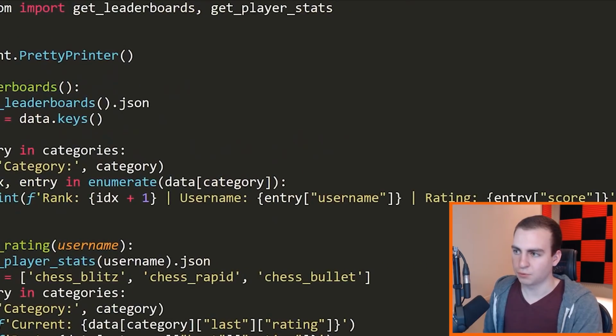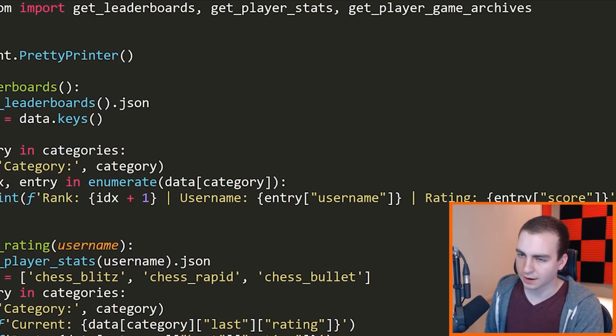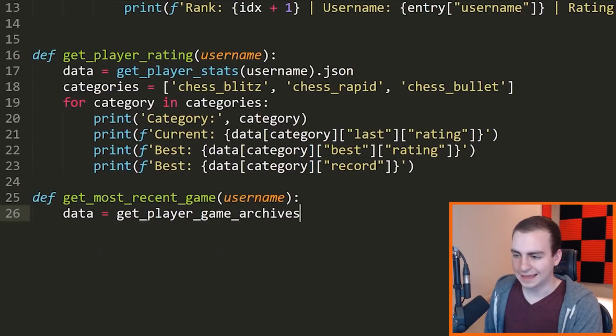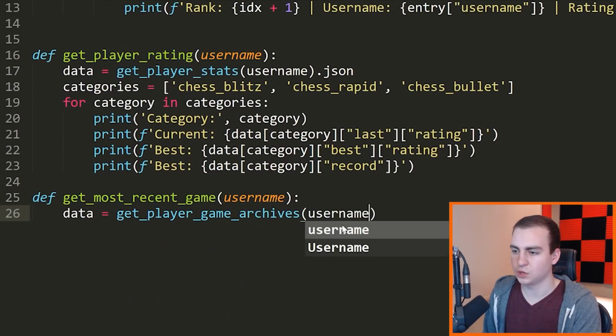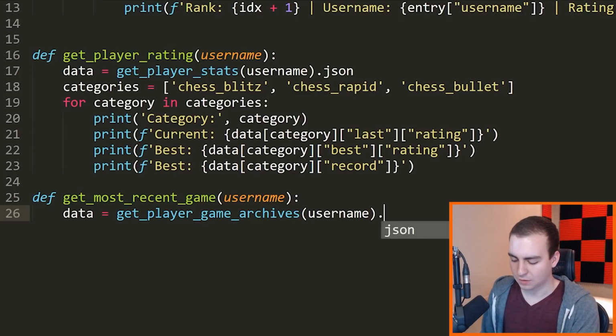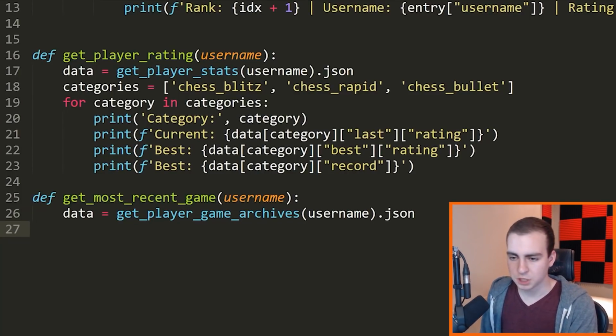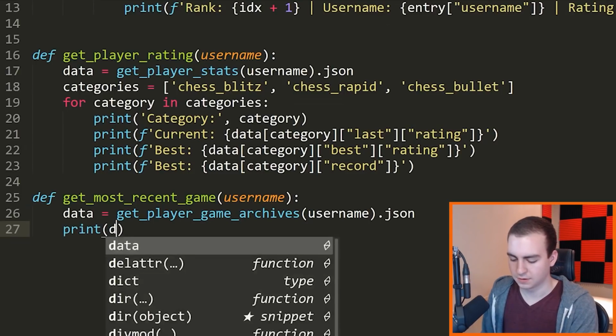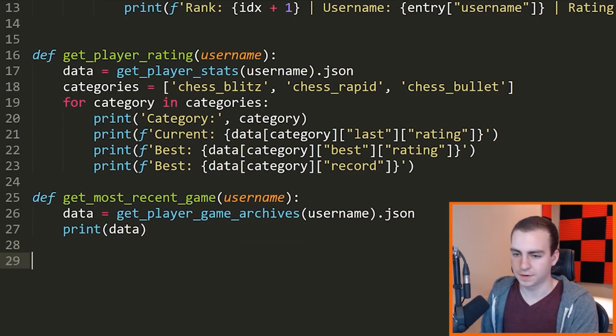I need to just import this function from above, so get_player_game_archives from chess.com. Then we're going to pass to this function the username of the player we want to get the chess game archives from, and we're going to return the JSON. Let me just print this out for you. I'm just going to print data, and let's call this function and see what we get.